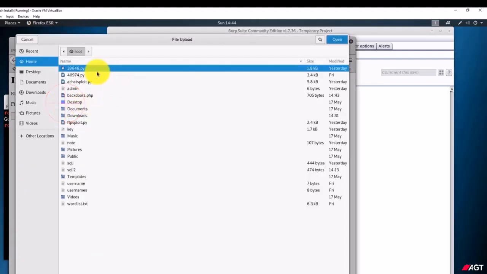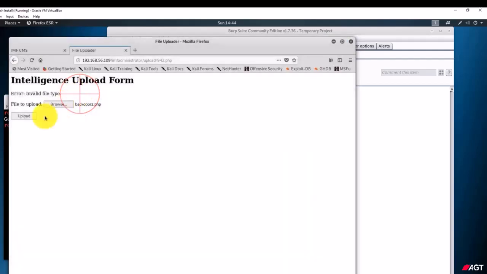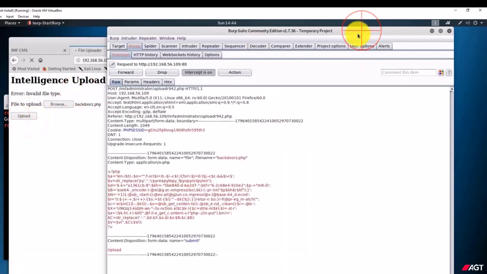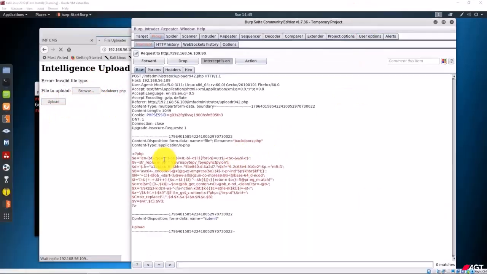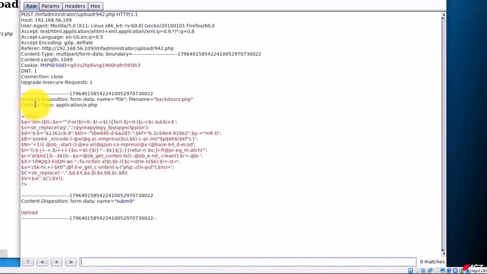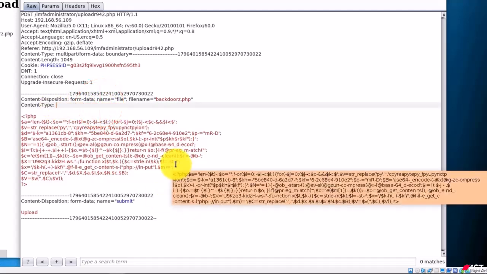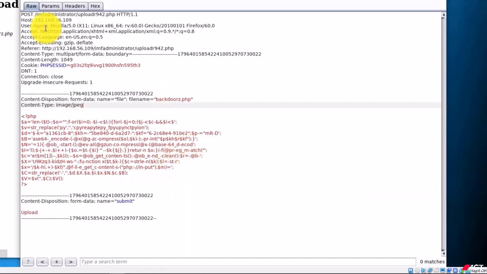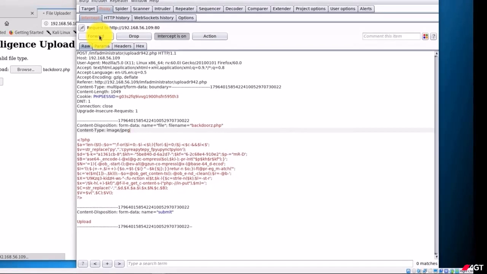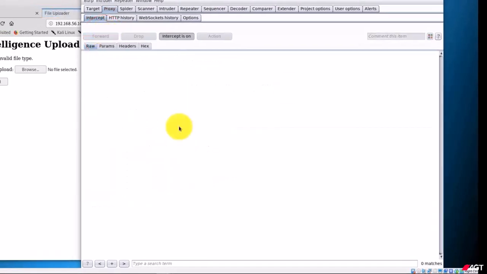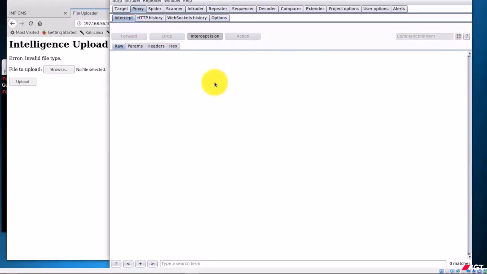So let's do the same thing we just did. Upload. Okay, now down here at the content type, it specifies that it is a PHP file. So I'm going to just change that and name it image/jpeg to try to trick the security mechanism. Alright, so that didn't work. We're going to have to find a different way to do it.